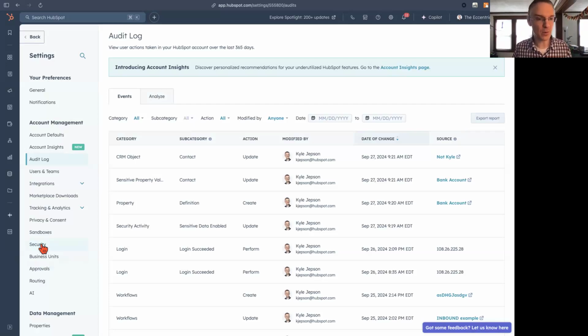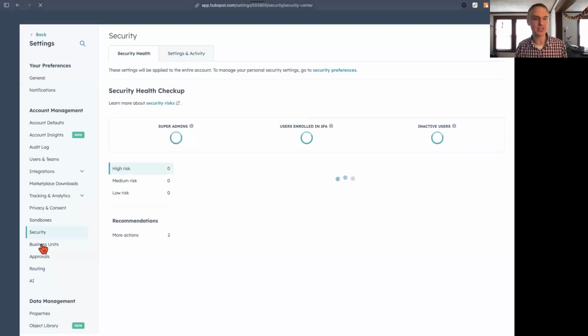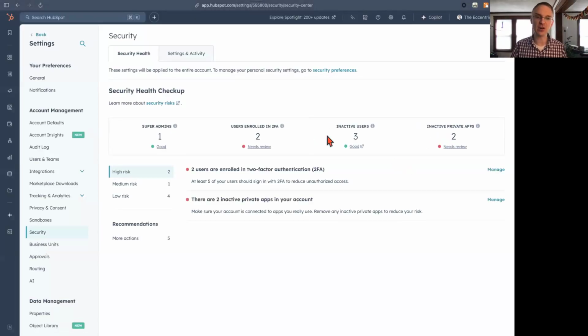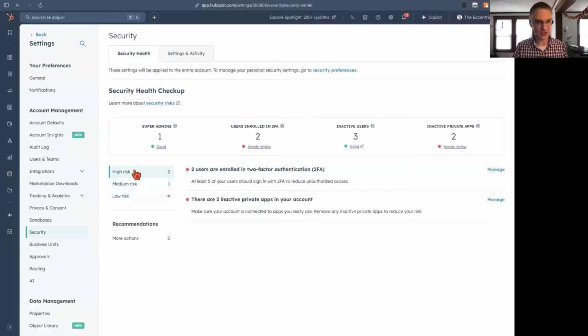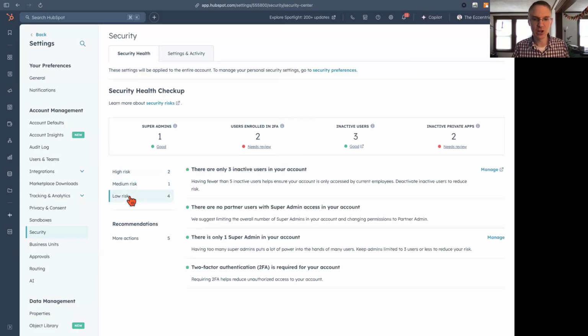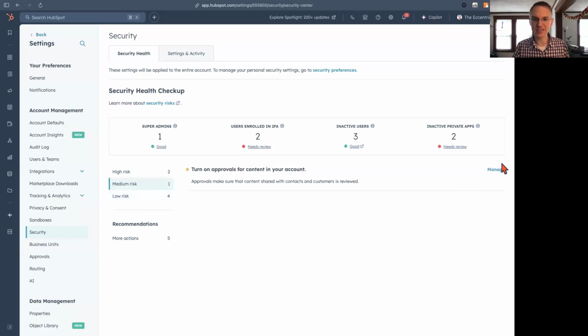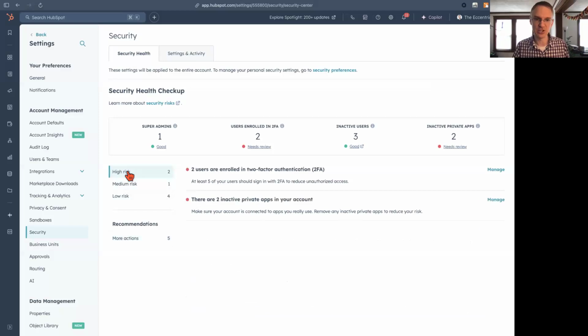The other thing to be aware of is the security center. If you come to security here, what you're going to see are some recommendations about how to improve the security health of your HubSpot account. And you can see if there are inactive apps, right? And you can click the manage button and you can see those and go view them. These are high risk actions, medium risk, low risk, and a lot of times there are buttons that will help you get to the setting or to the user that needs to be changed. Look at these top scores to see how you're doing overall, and that is very useful.